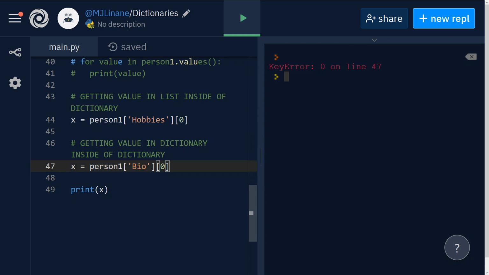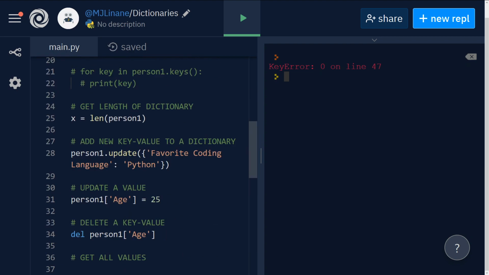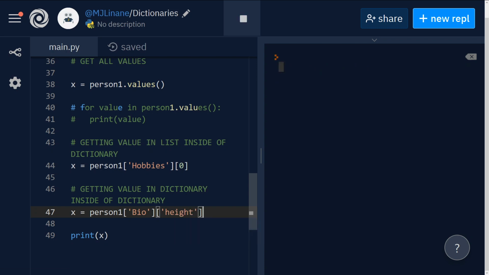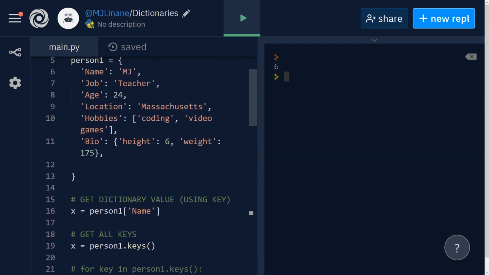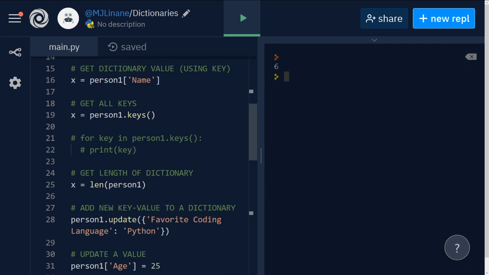So we have to go into bio, and we have to say what thing we want to access. So that's going to be, let's say, height, lowercase h. Capitalization matters. Height, okay. And now let's click run, and we see 6. So here we got the dictionary, we got the dictionary inside of a dictionary, and we got the value that is stored under height. All right.